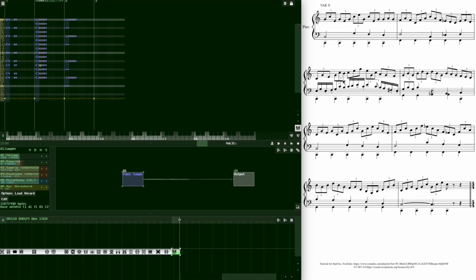So if you want the challenge, you might go ahead, pause the video now. If you haven't downloaded this tutorial sheet music yet, just take a look in the description, because there will be a link to where you can download this. And you can go ahead and enter this into SunVox right now. And then when you're done, I will go through with it as well with you, and you can compare and listen if your version sounds the same as mine.